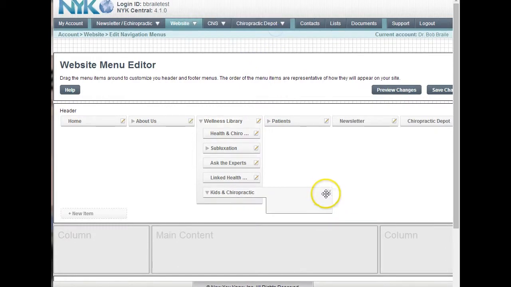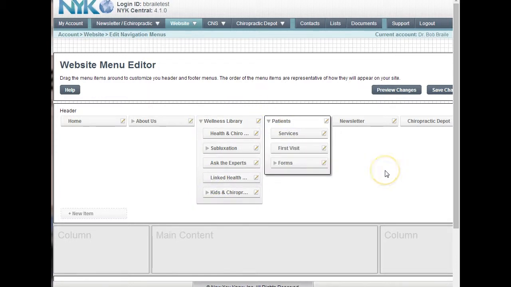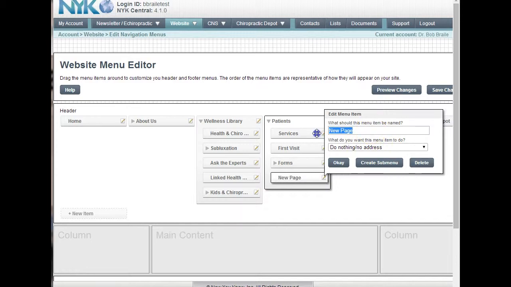Are you okay with deleting that? Yes. So now I don't have one. Okay. And I can basically add menu items here. All right, if I want to create another new page here under Patients, I just create new item, drag it over here into this page, drop it. What do I want to do with it?